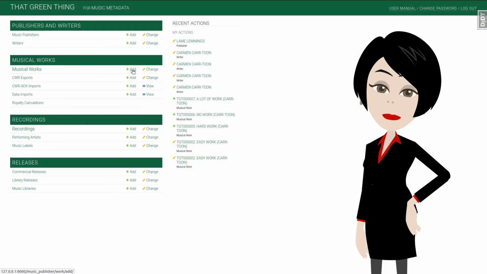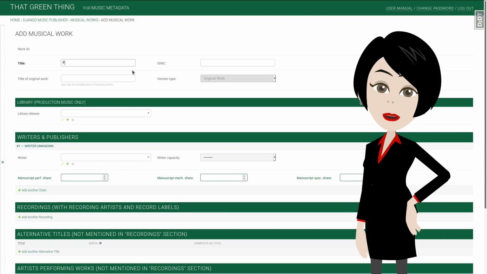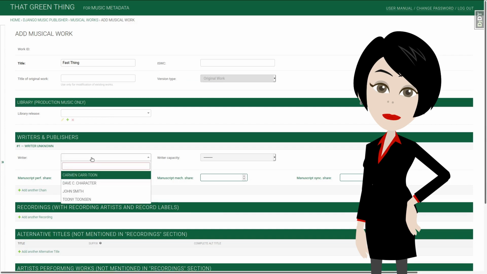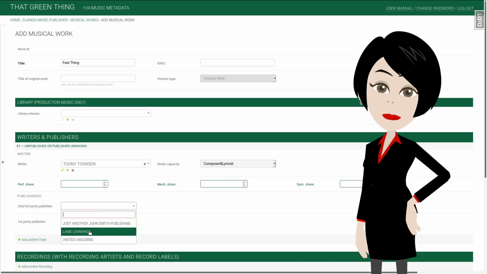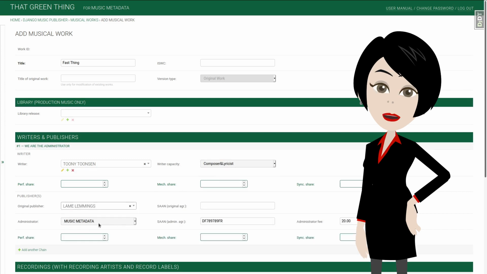We will add a new work, this time we will do it really fast. Title, appropriately, Fast Thing. We have two writers, the first one is Tony Toonson, in this work both composer and lyricist. Published by Lame Lemmings, a fictional publisher, with a general agreement. The data from it, the administrator, agreement number and fee, were copied from there. Of course you can override everything.